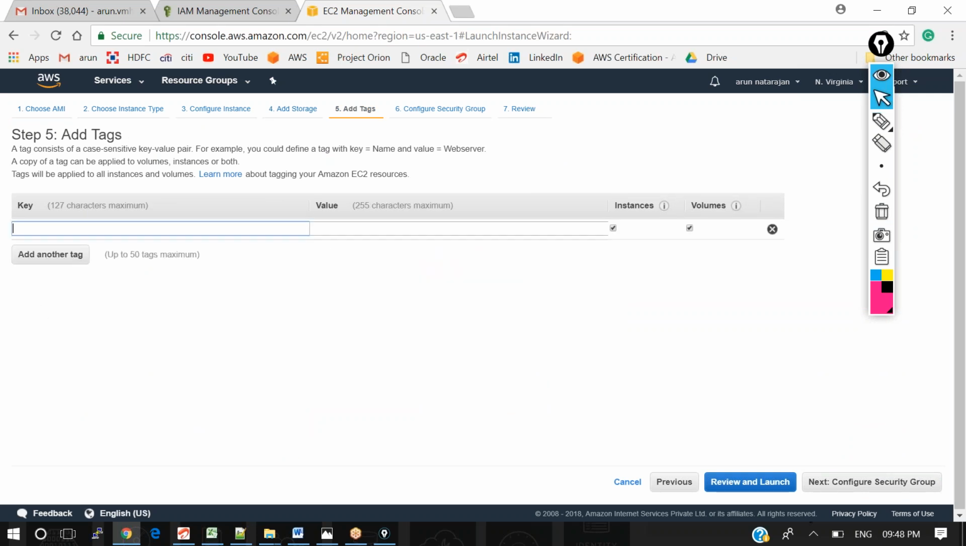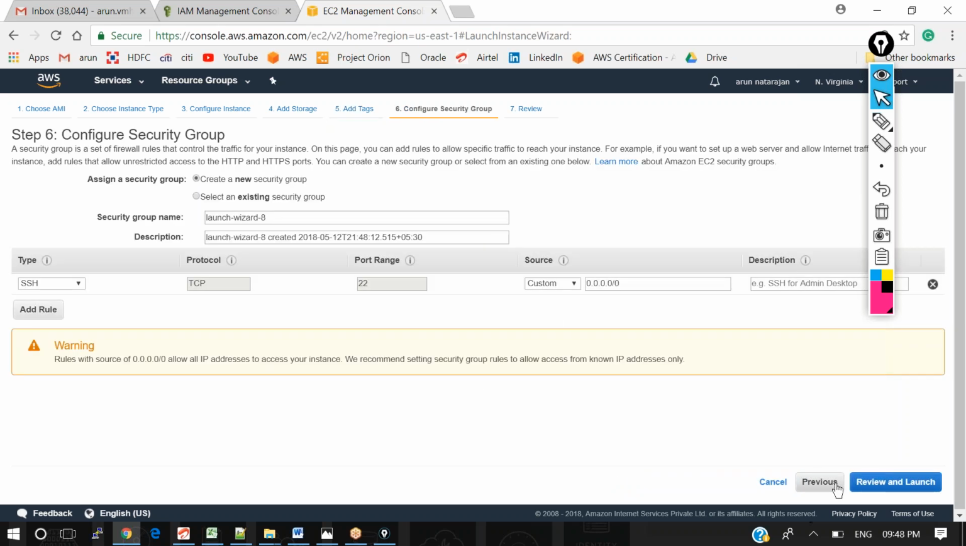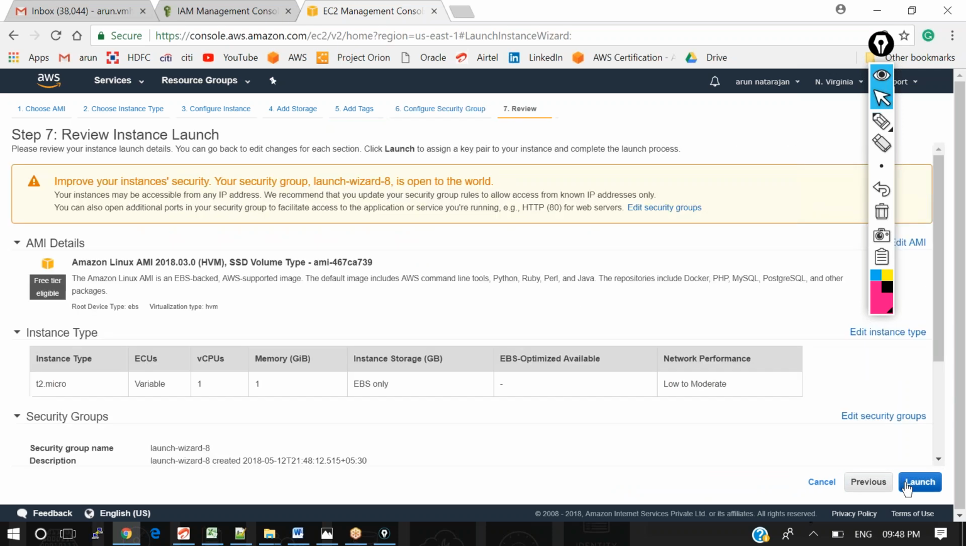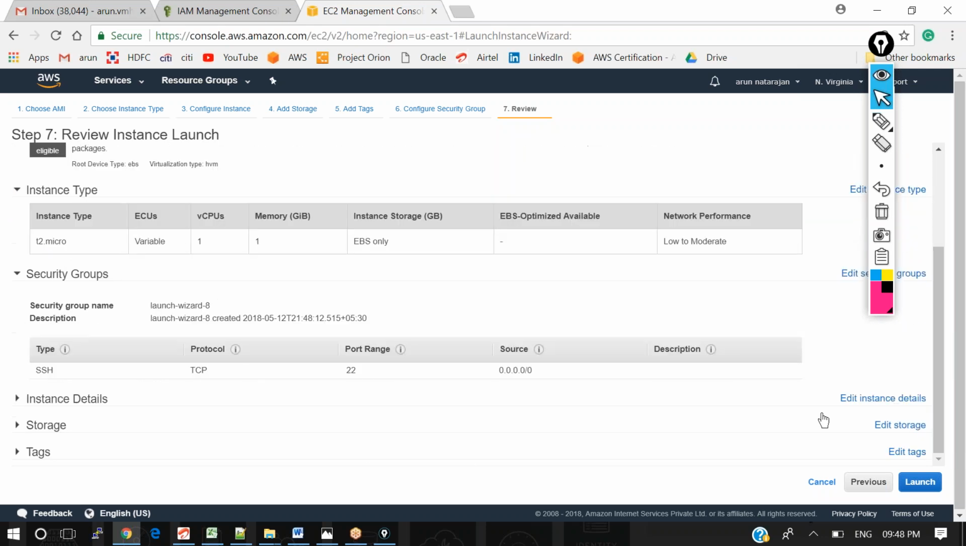So what are the tags which we have added? Linux and finance, right? Let it be as 0.0.0.0. Okay, so now here we are going to launch the instance.